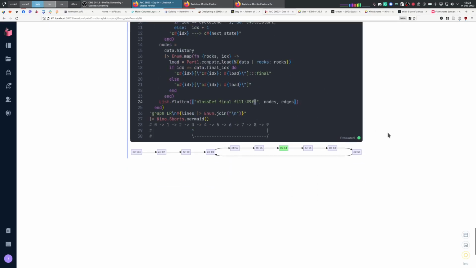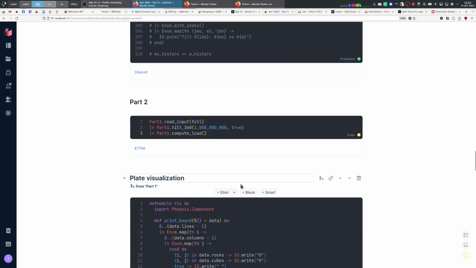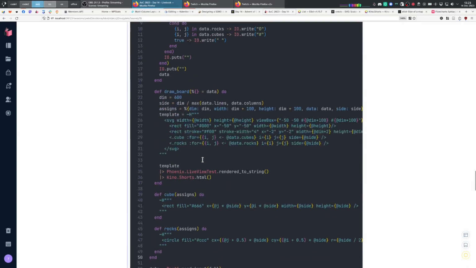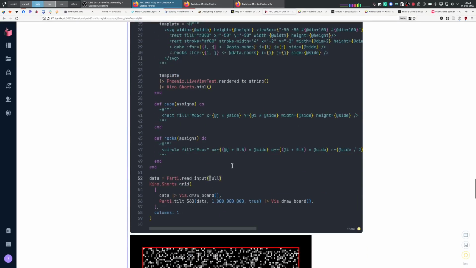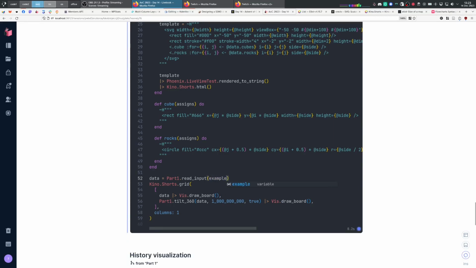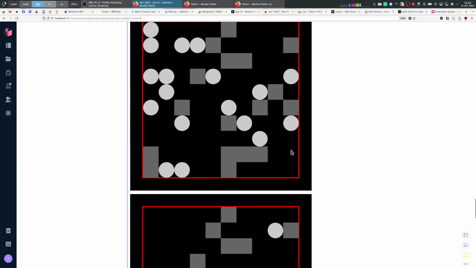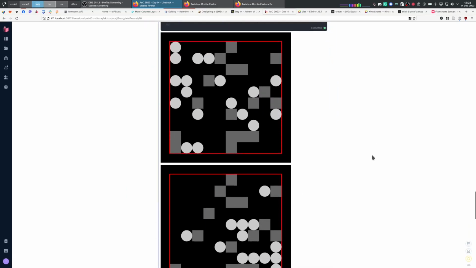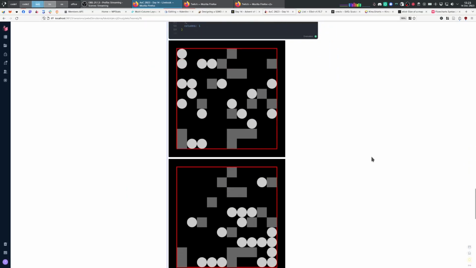Okay, so I think we're going to leave this for with the example. And then play visualization here. Let's do this again for the example as well. I'm doing this because I want something nice to post on Mastodon and have a nice thumbnail for the YouTube video.